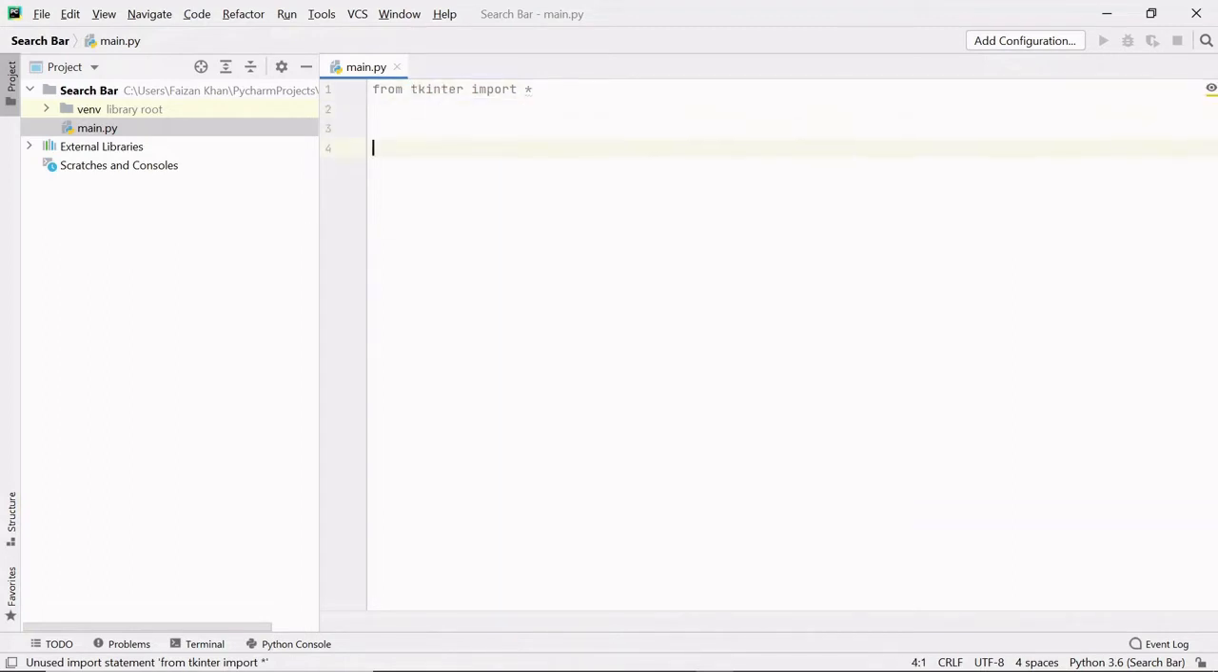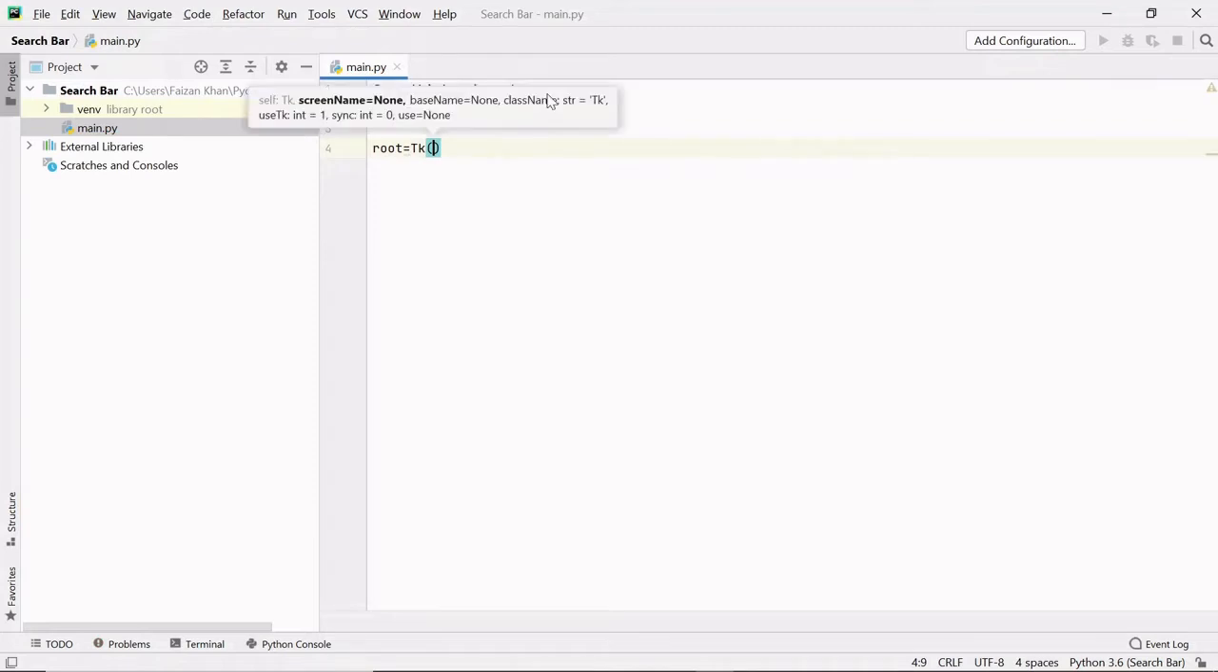For creating a window, we just have to create object of tk class. So this is how we create object of the tk class. This tk class is inside this tkinter module, and here object variable is this root. This object variable helps us to use methods of this tk class. So all the methods which are present inside this tk class can be accessed with the help of this root object variable.